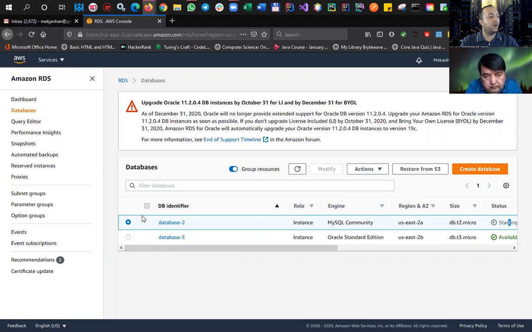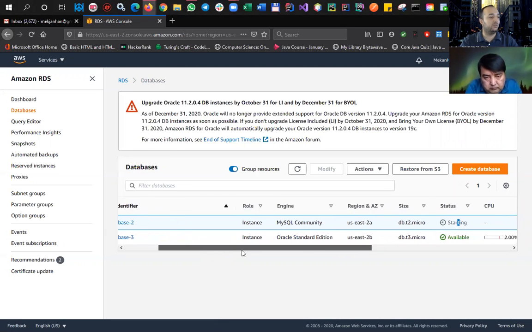Also, it might take a while whenever you create a database. It might take up to 30 minutes to get created. So don't be in a hurry. Whenever you set up any instance, either EC2 or a database, just give it some time, up to 30 minutes, to boot up completely.